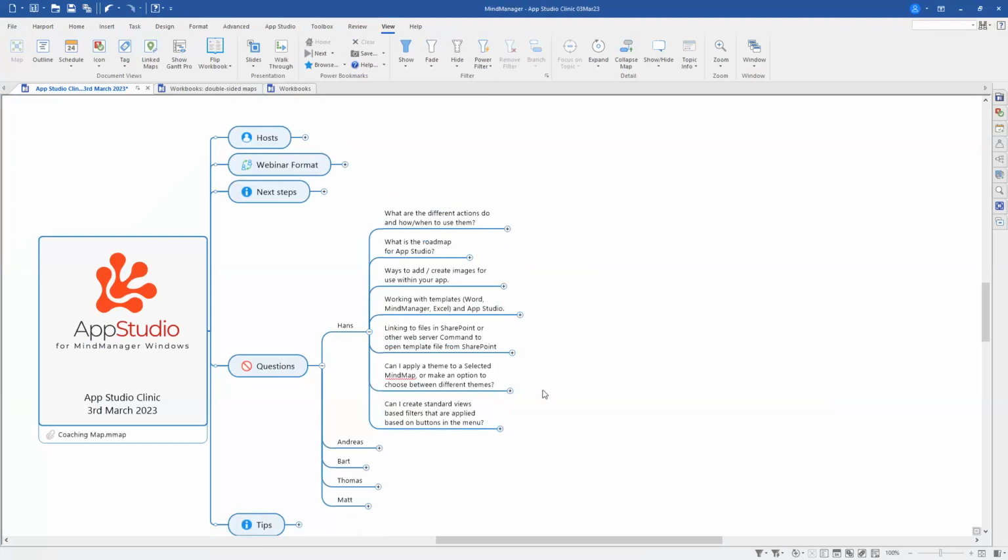Hans, was there anything else, any other points that you wanted to bring up at this stage? Well, I understand that on the roadmap you're also working on the option to use folders within the app folder, subfolders. Sorry, say that again. You're working on the option to use subfolders within the app folder. Yes, that would be helpful with it.